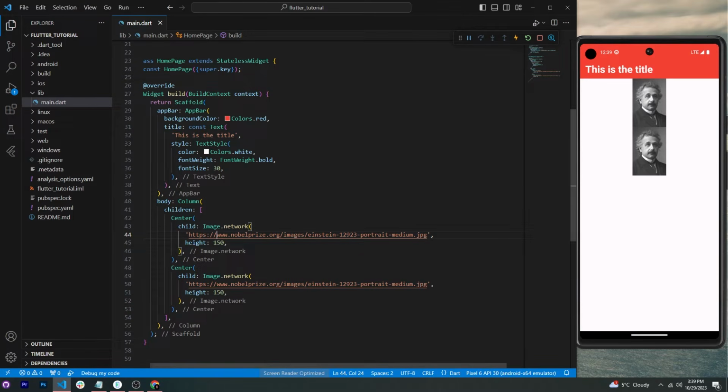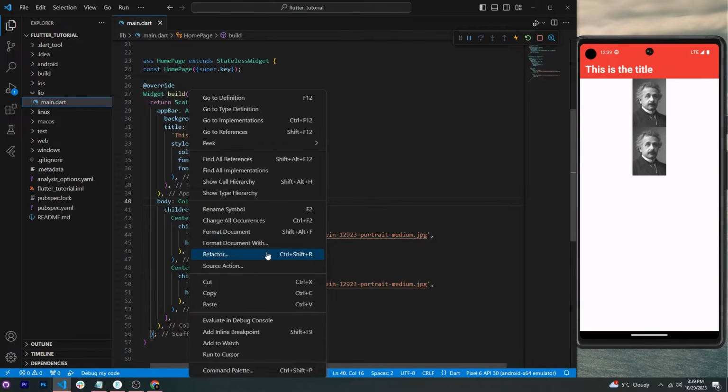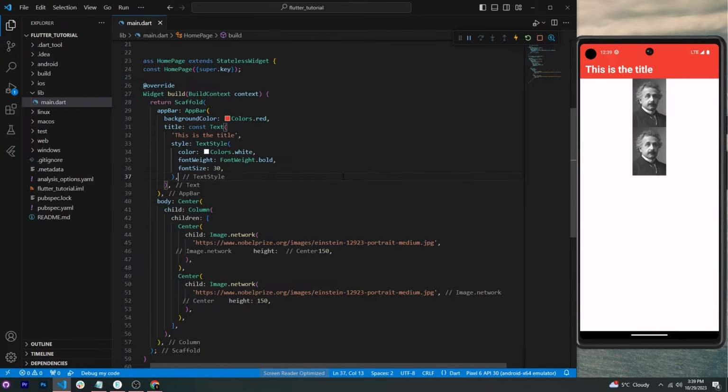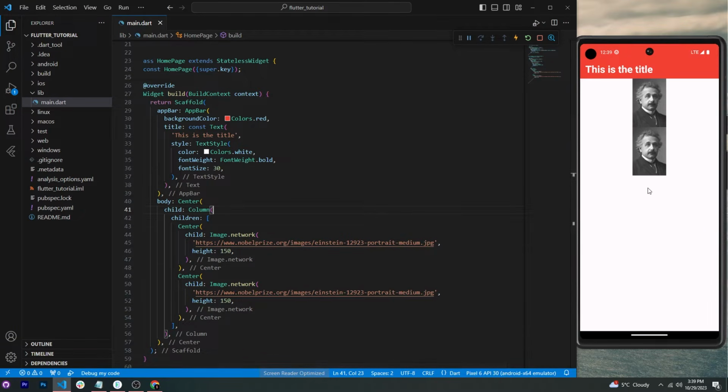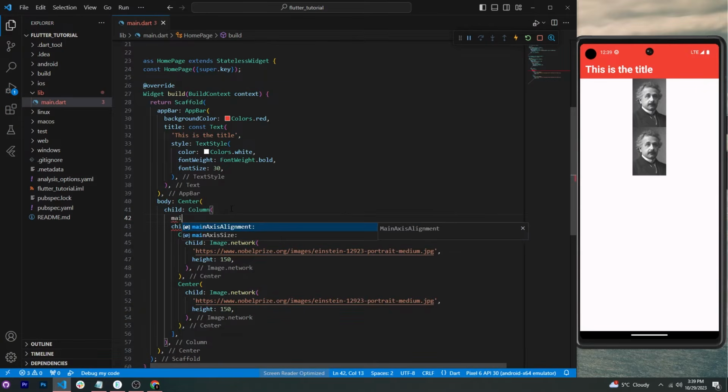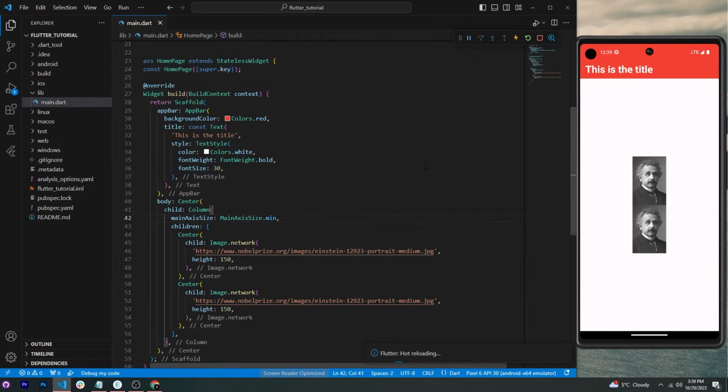Okay, maybe you wonder why this is not in the center anymore. Okay, what about you take the column and you refactor and you put it inside the center? What will happen? So nothing happened, and the reason is the column takes as much height as possible. So you could do inside the column, you could say the main axis size dot minimum, like this, and now it will be in the center.